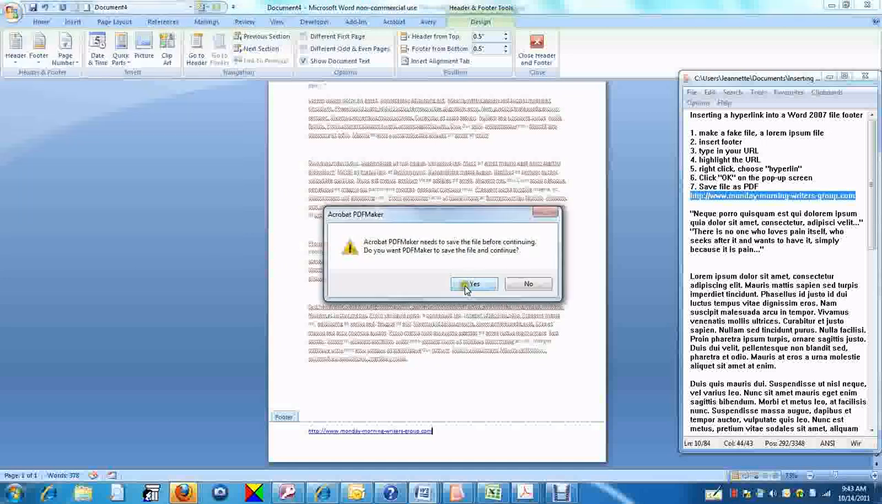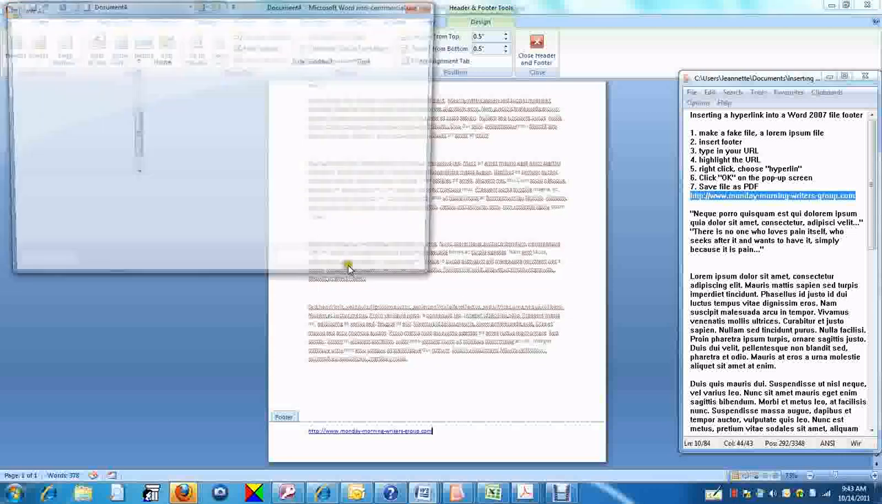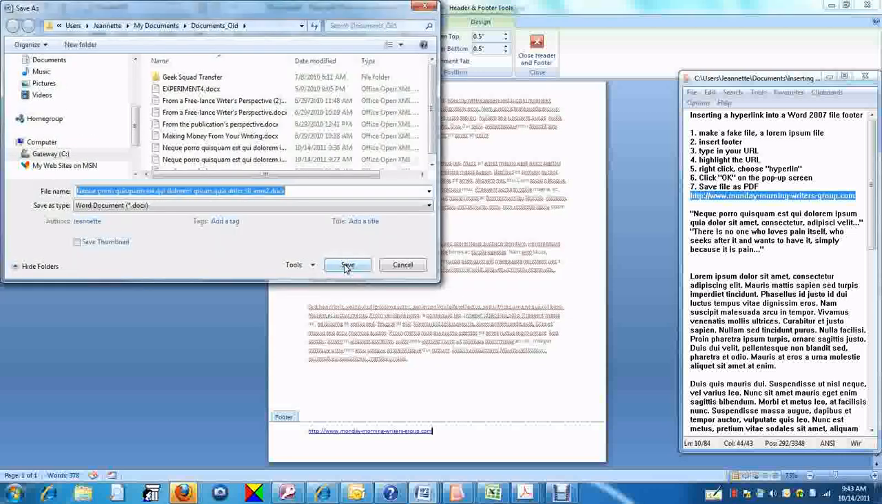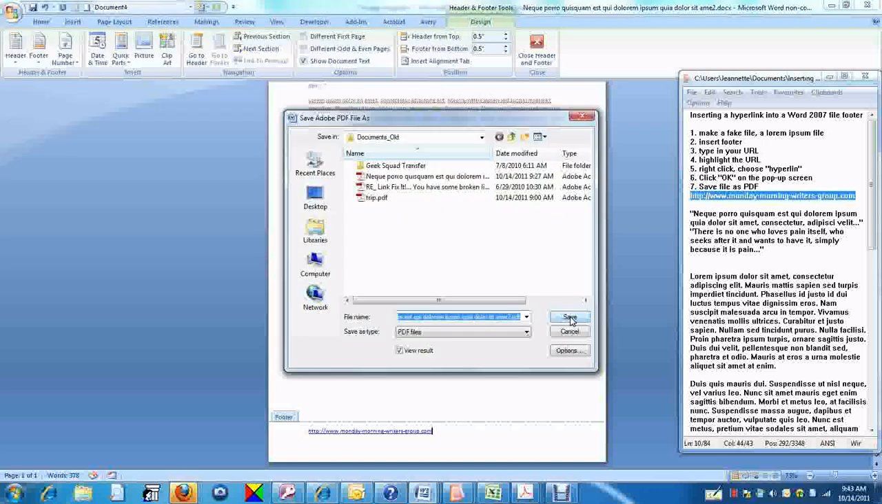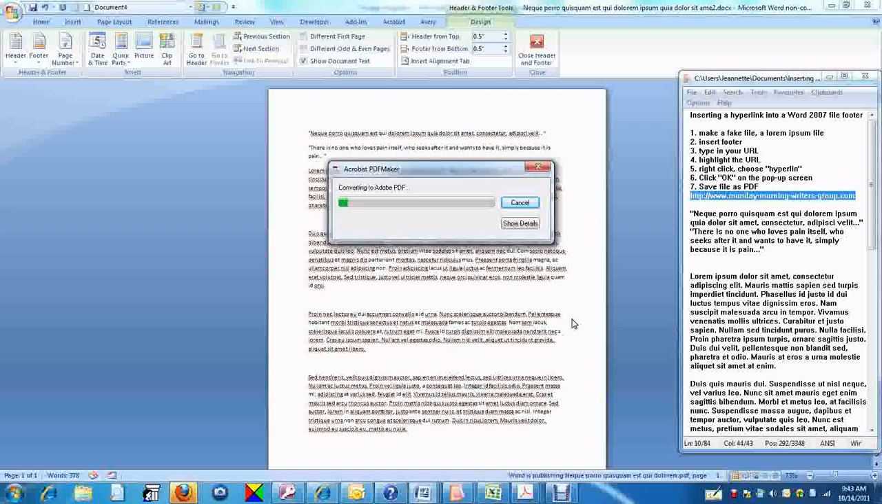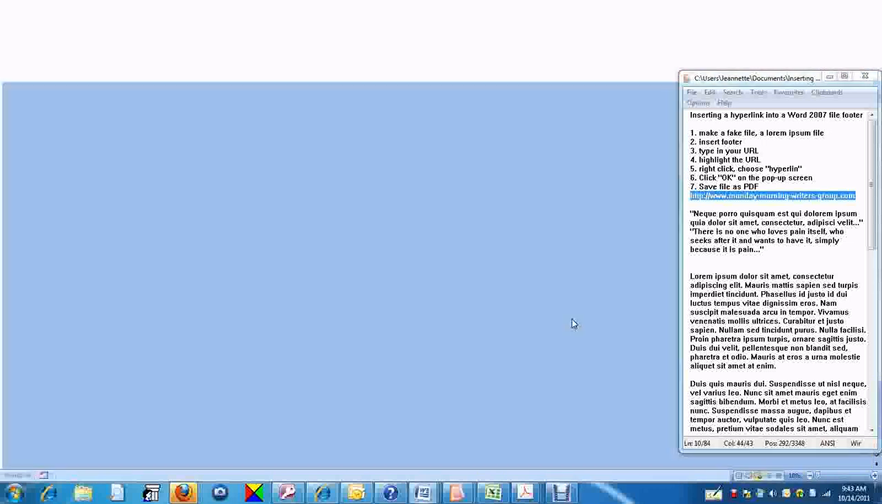and it tells me that it has to be saved as a doc file before it can be saved as a PDF. So there is my doc file, and here is my PDF file. I'm going to shorten that name. I think it's too long. It will create a problem if I leave it like that. Alright, now it's turning into a PDF.